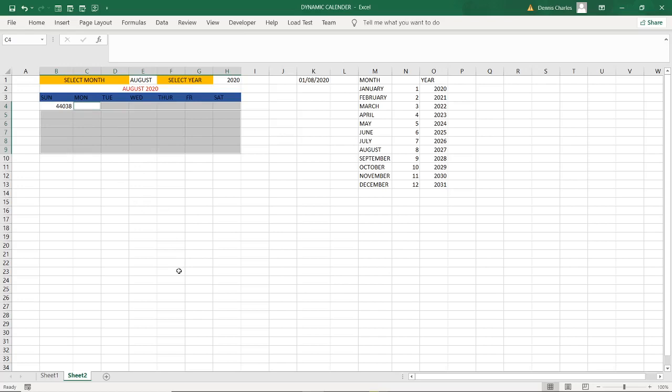IF function that will be equals IF, it has to check the left side. If it finds that it is blank, it moves here for it to increment. But if it finds that it has a value, it now goes and increments.